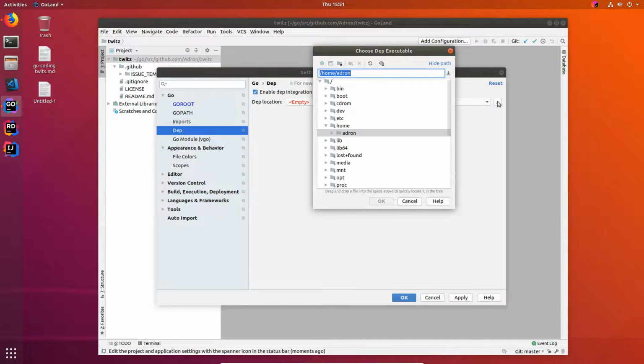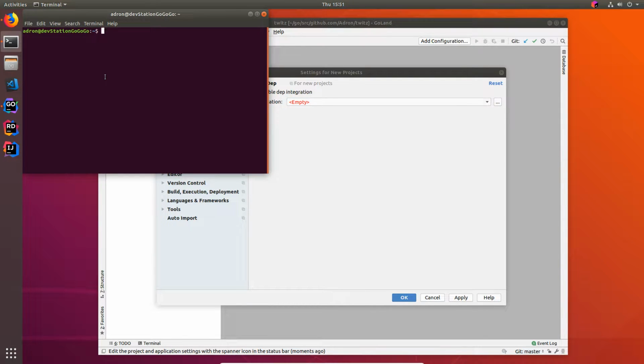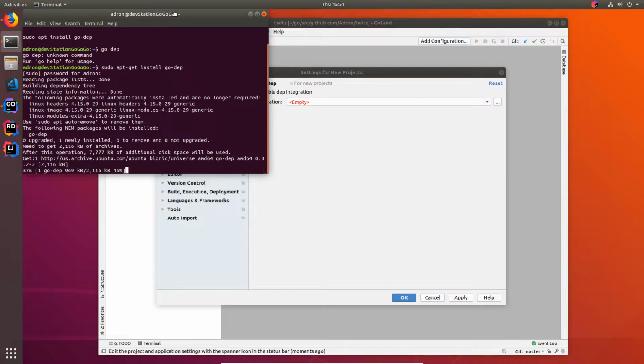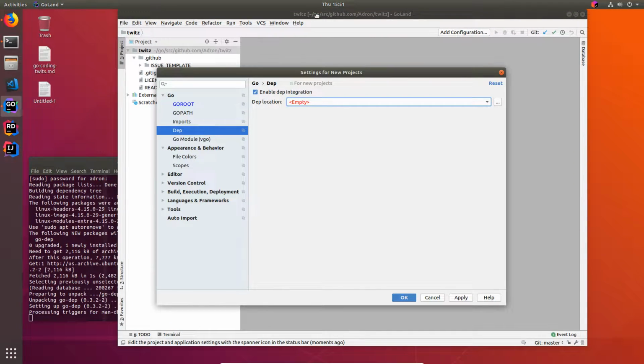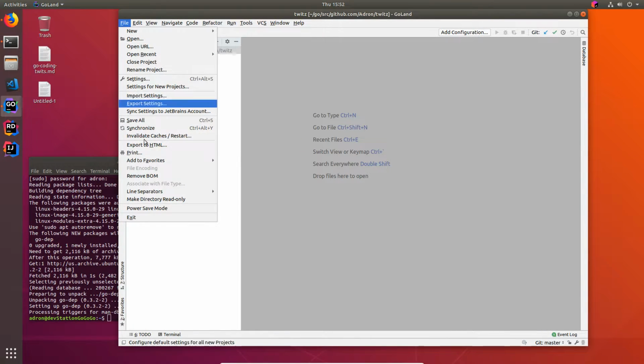Dep doesn't appear to be installed. So let's open up a terminal and see if it's actually installed. Dep is what I'll use for dependency management. So let's say dep, go dep. Nope. Okay, let's try that: install go dep. So that's working.